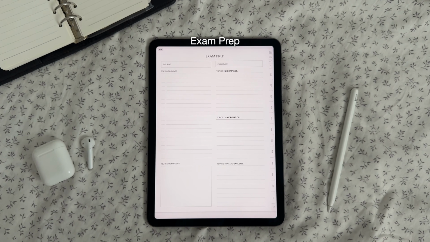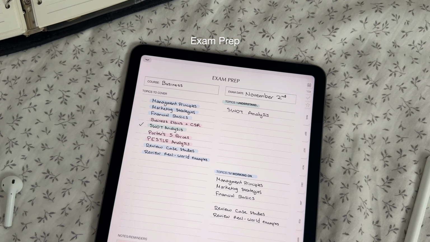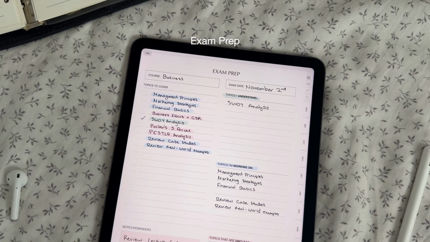The exam prep page helps you organize what you actually need to study so you can separate topics based on your understanding, like what you already know, what you're working on, and what you need more help with.